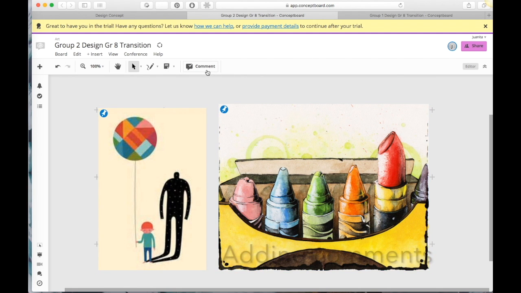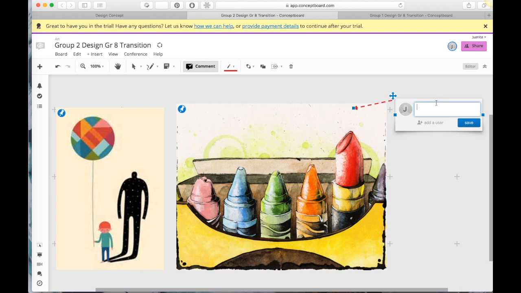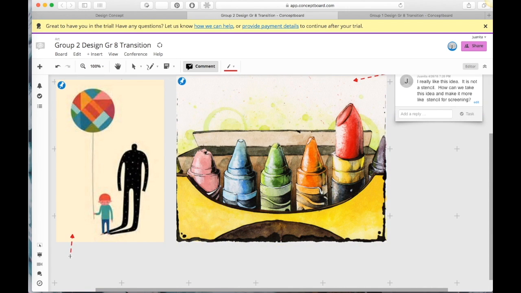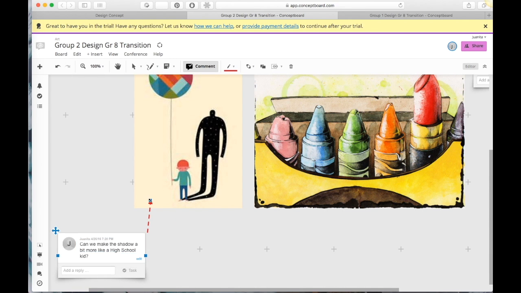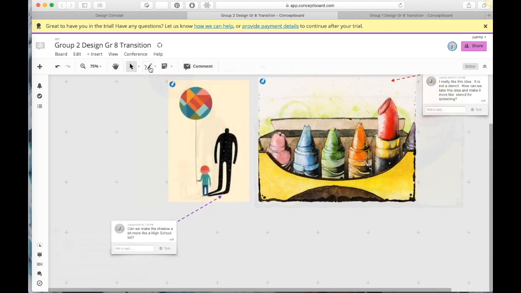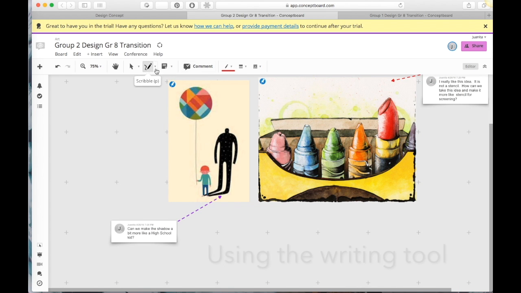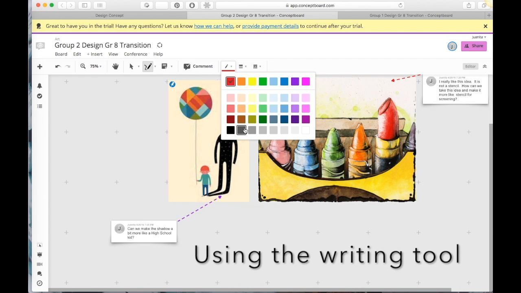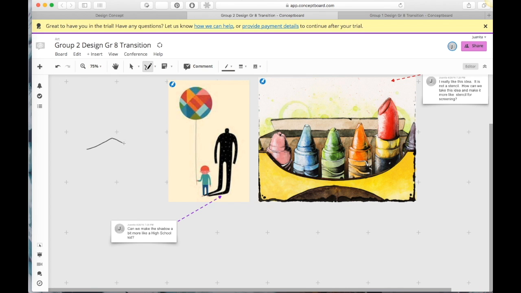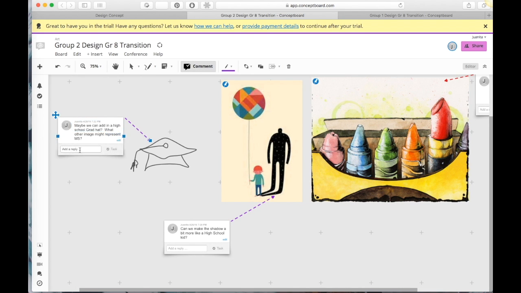Once you have arranged things on your board how you like them, you can then comment by simply clicking on the comment button and typing in what you would like to respond to. You can also adjust how your comment is viewed and can adjust the small line and point it to a specific item in detail. You can use the scribble tool or writing tool and change the colors, and you can adjust, identify, or scribble any idea that you would like to include.